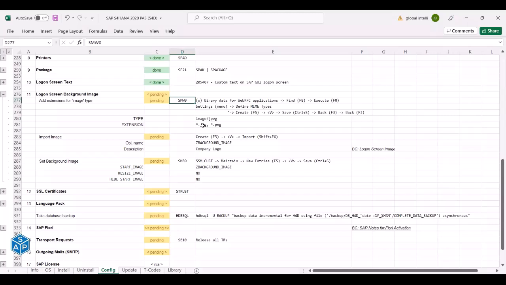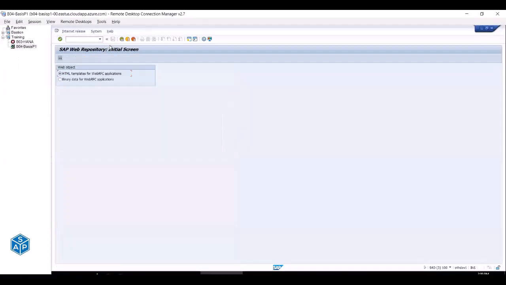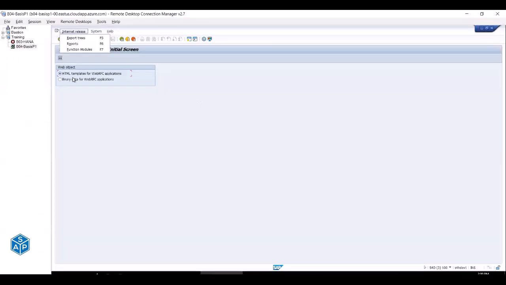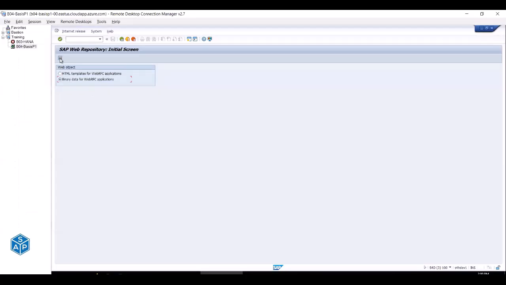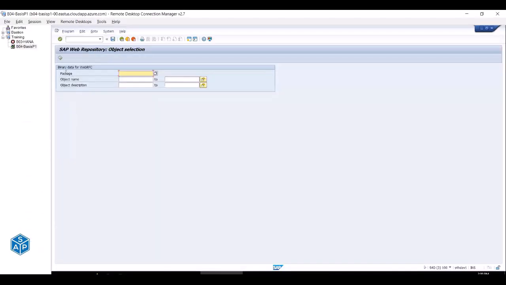Go into SMW0. This is your web repository initial screen. Here, select the second option, binary data for web RFC application. Then click on find, and again click on execute. After find, just click on execute.